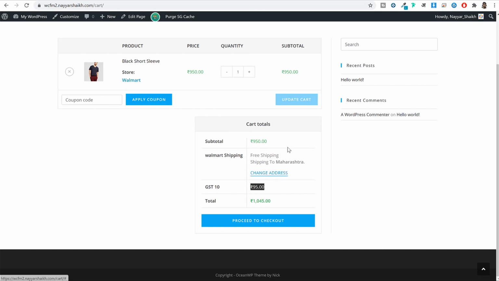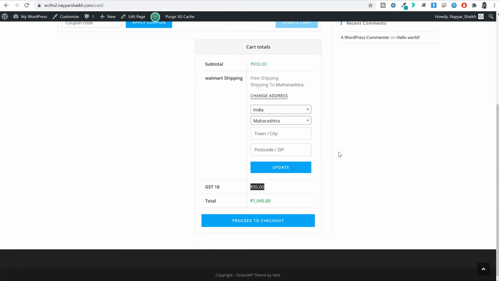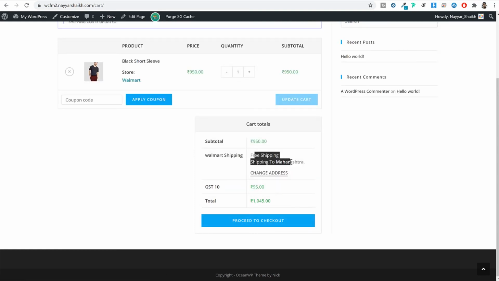Now if I want to change or if I want to see the shipping, I can click on change address. For example, if I want to receive this product in Maharashtra, I can select Maharashtra, click on update. Alright, so it says free shipping to Maharashtra.